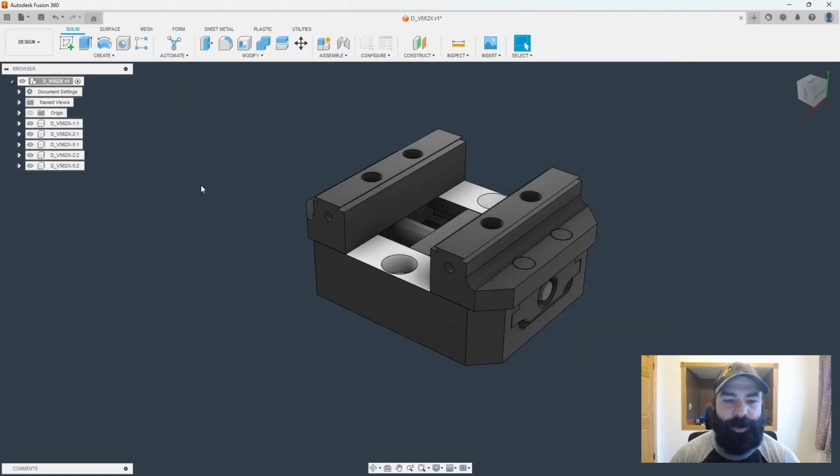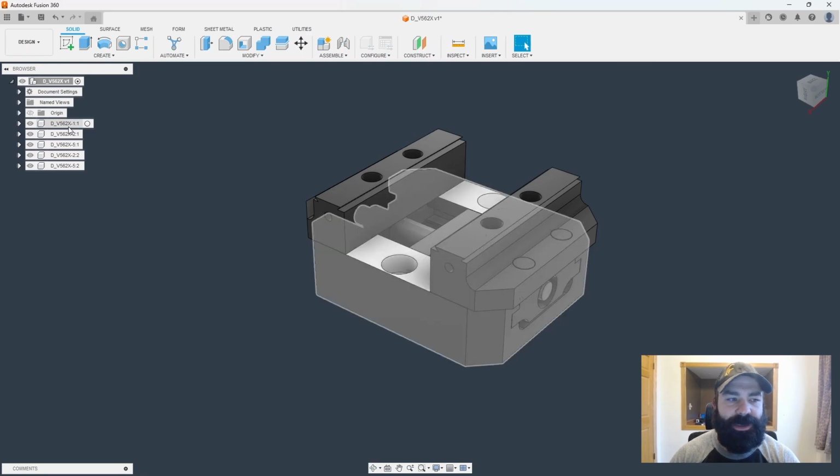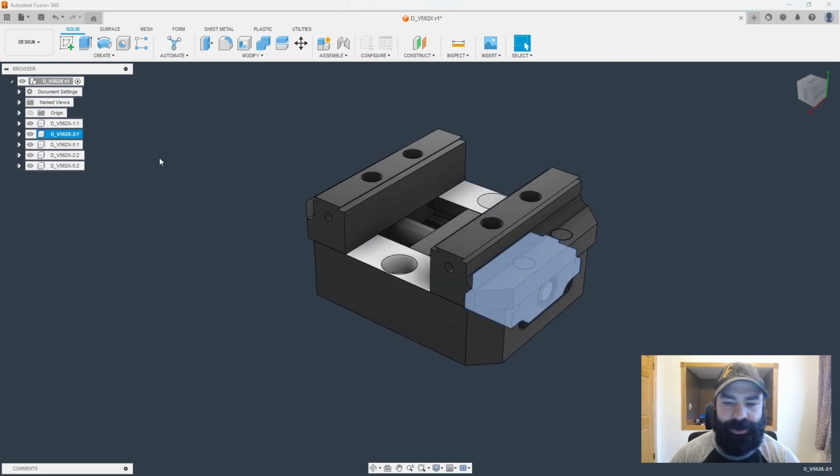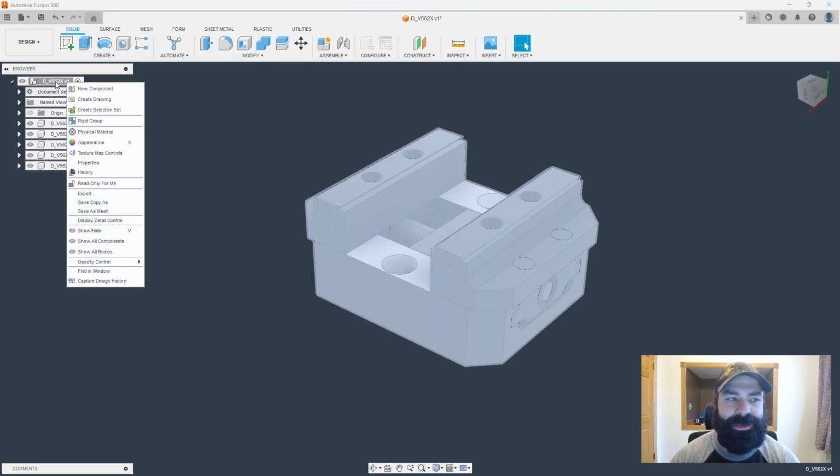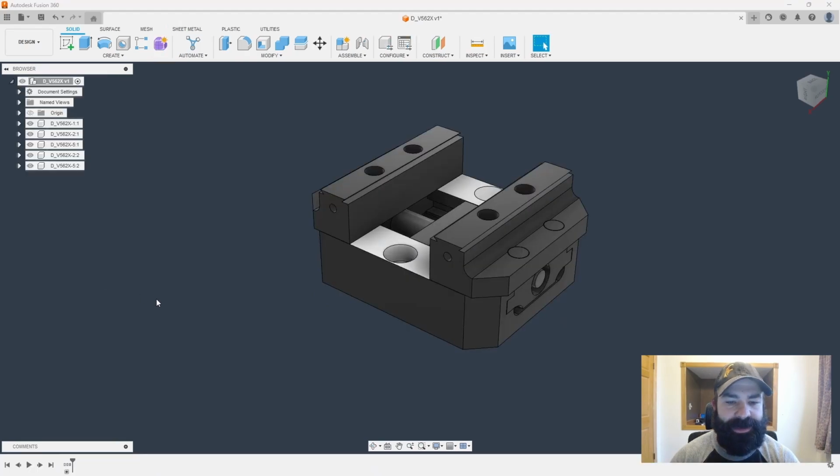So I have the vise open here. As you can see, it's already organized pretty good. I pulled this directly from the manufacturer website. However, the first couple of things that I've noticed is one, my timeline is not on at the bottom. So we're going to go ahead and capture our design history. So we're going to right click at the top level and we're going to capture that design history, getting our timeline in place.